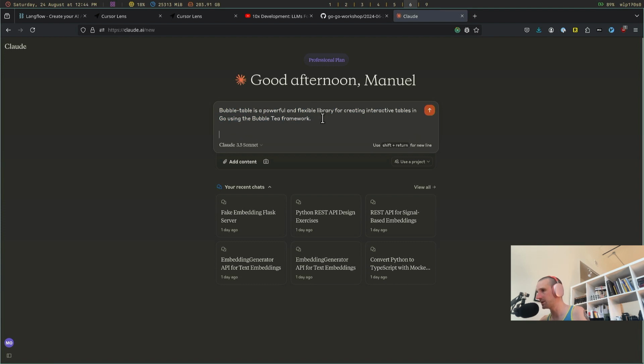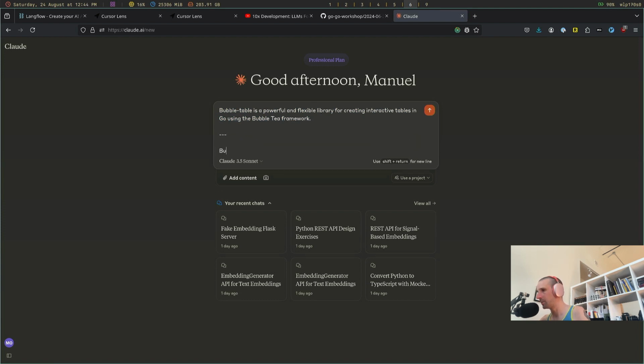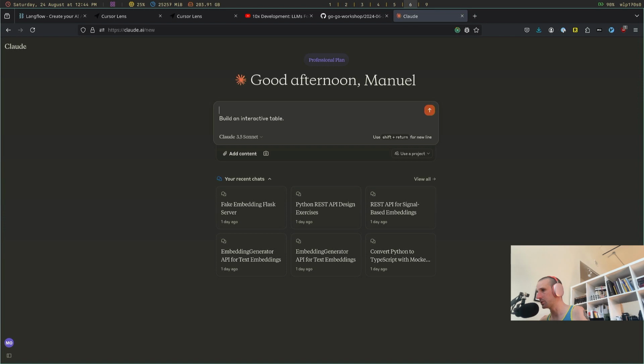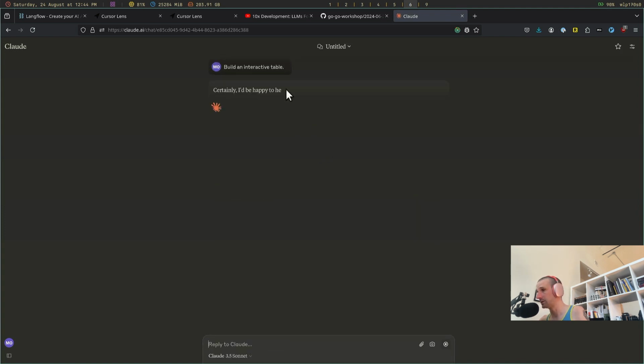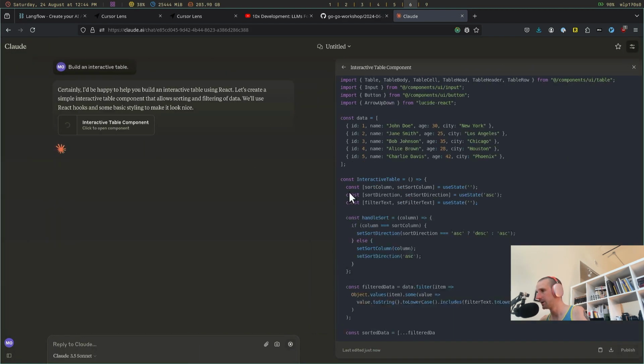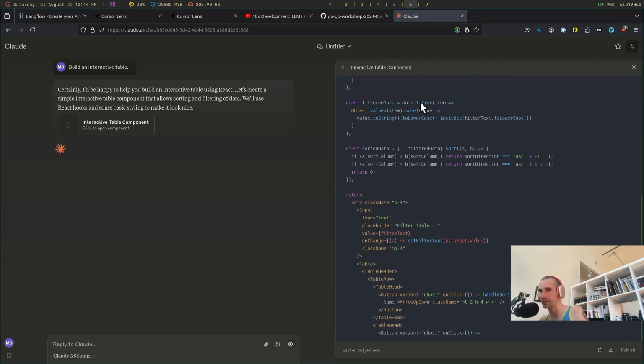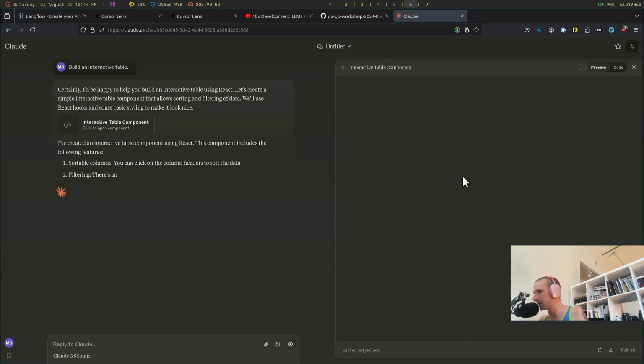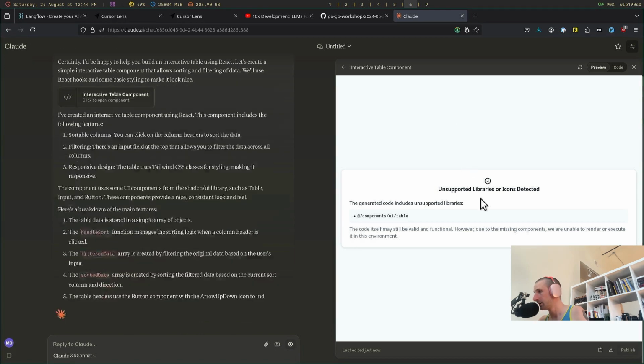So if I put this in here, build an interactive table, right? If I remove this, of course, it's probably going to do Python or JavaScript because that's what it's kind of been reinforced to do. Actually, let me show you how. It's going to do React, because Claude has artifacts and can render React apps in this little component, so it's heavily biased towards React, which is great.